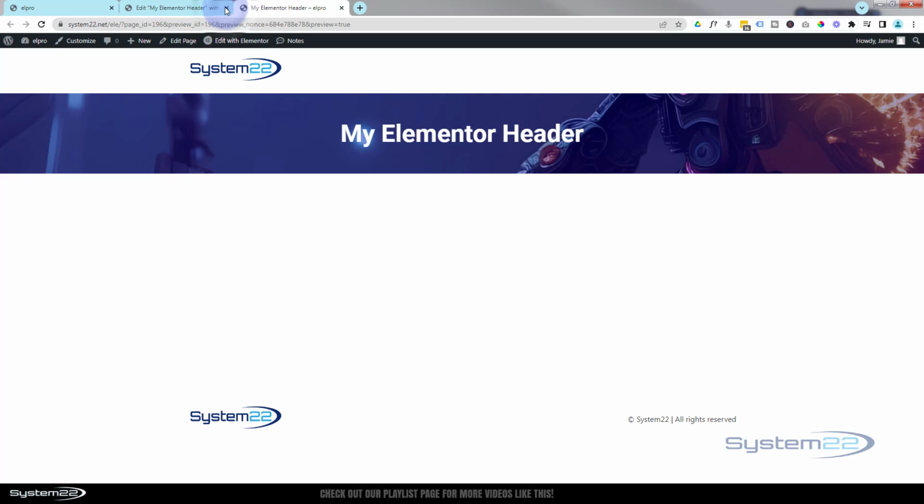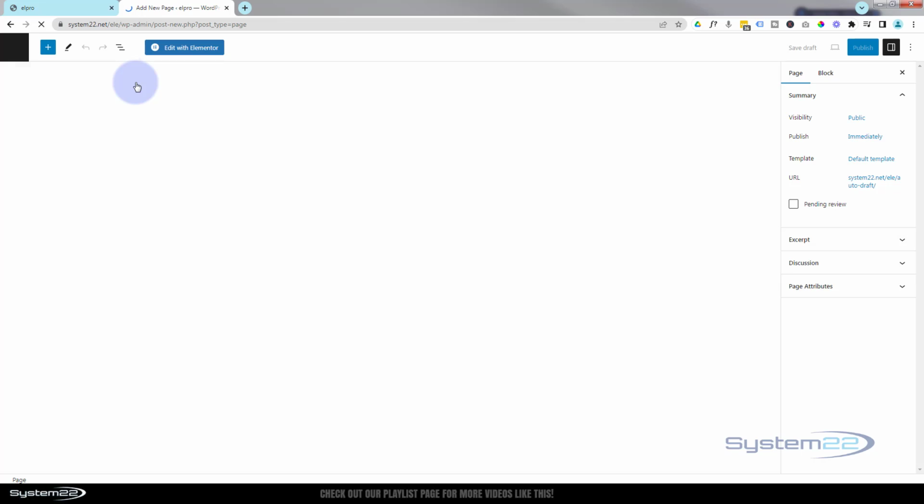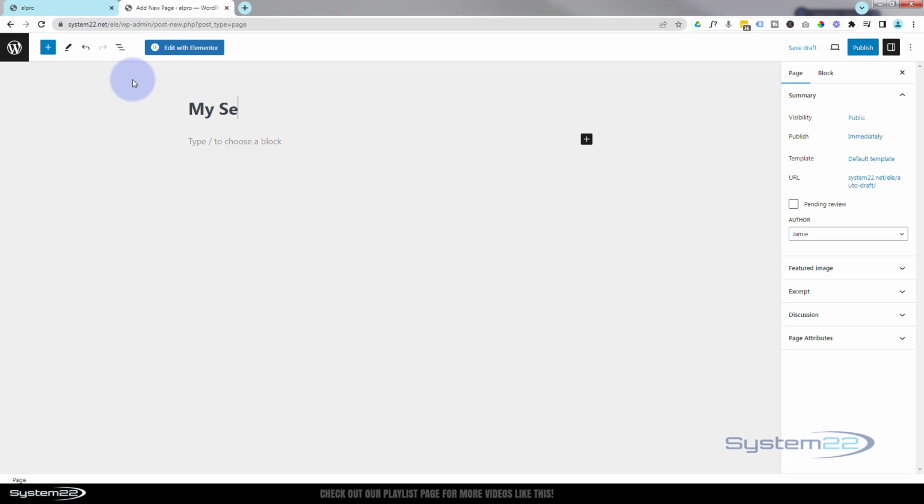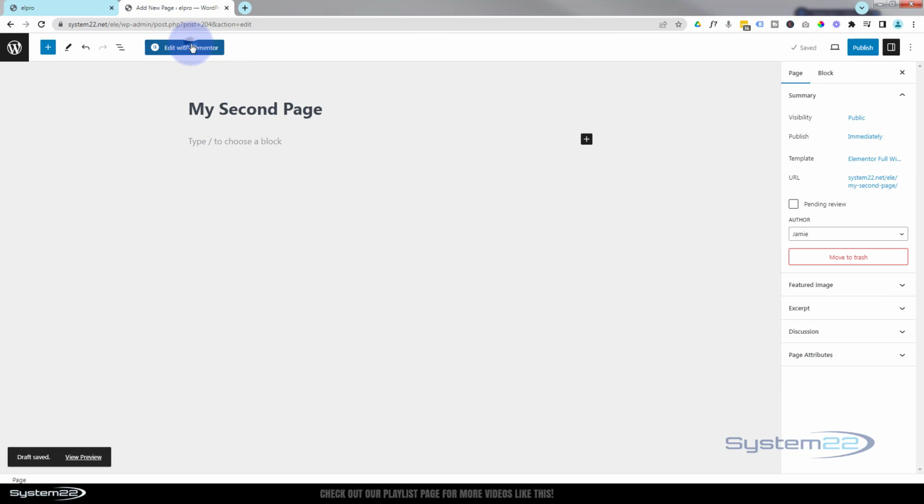Okay. Let's show you how to load it from the library. Let's create a new page. We want to add this to our new page. So I'm going to go down to new page. I'm going to call this my second page. Again, I'm going to do the same thing. I'm going to use the same template, Elementor full width. I'm going to save the draft. And I'm going to edit with Elementor.